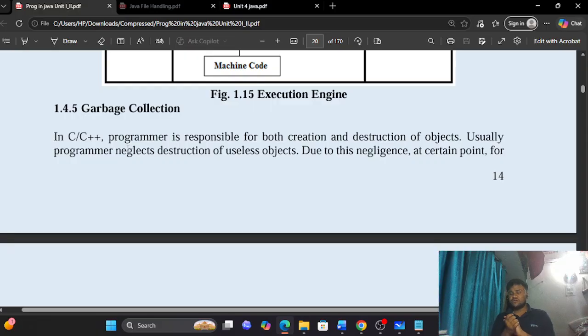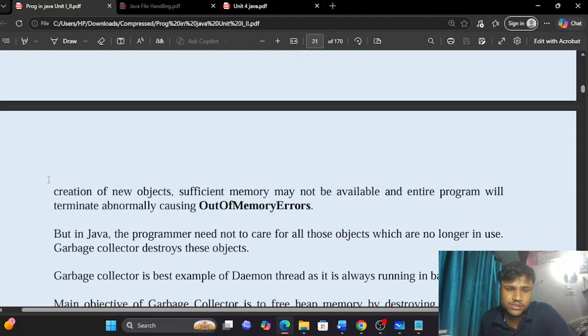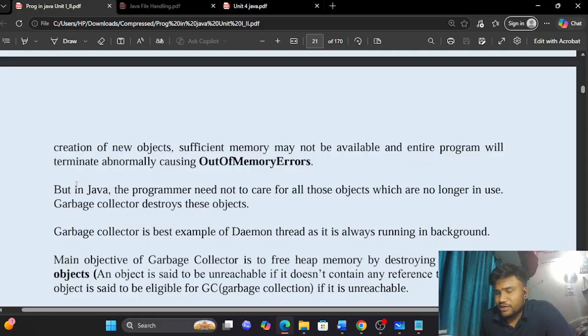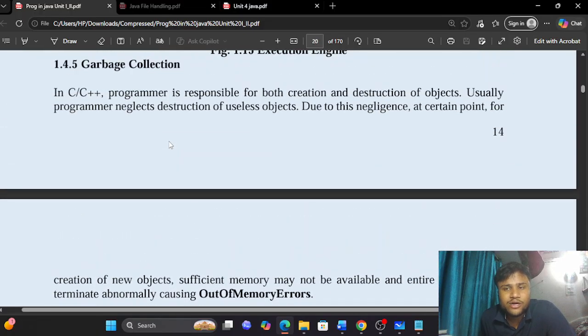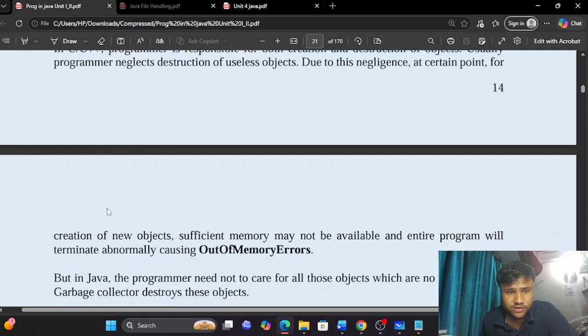Simply, the profiler is used to get the hotspots for the garbage collector. In C and C++, we use the new and delete keywords to allocate and deallocate memory. In Java we do not have anything like that; the garbage collector does it automatically instead of manually. In C, the program is responsible for both creation and destruction of objects.